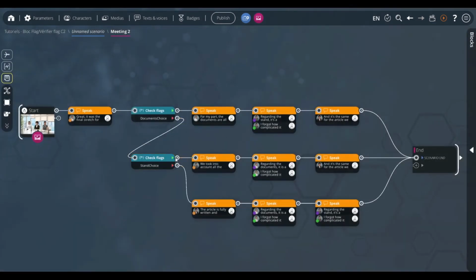If the second flag, the stand, is checked in our scenario, it is this time the documents and the article that will be delayed. If this is not the case, it is because neither the stand nor the documents were chosen by the trainee. Automatically, we know that the trainee has chosen the article, and therefore that we must redirect the scenario to the third possible outcome.